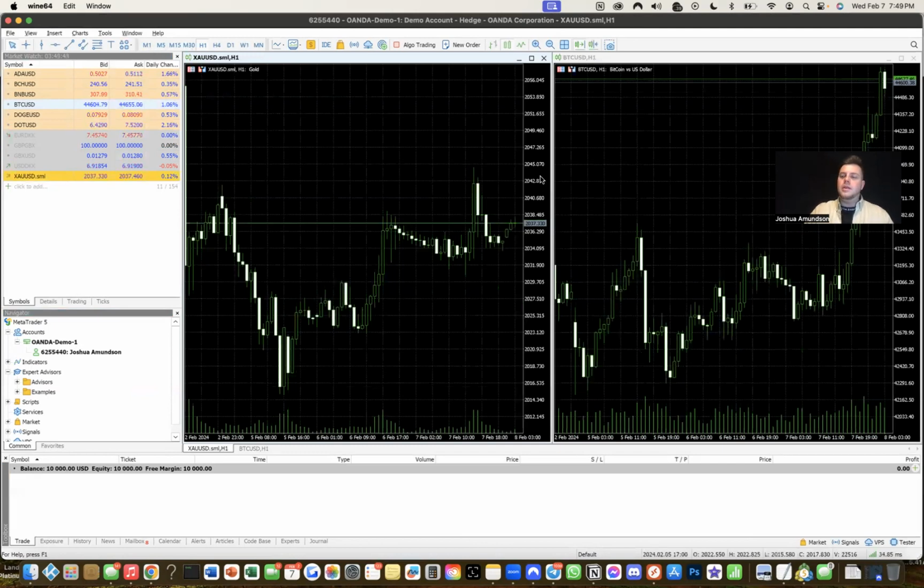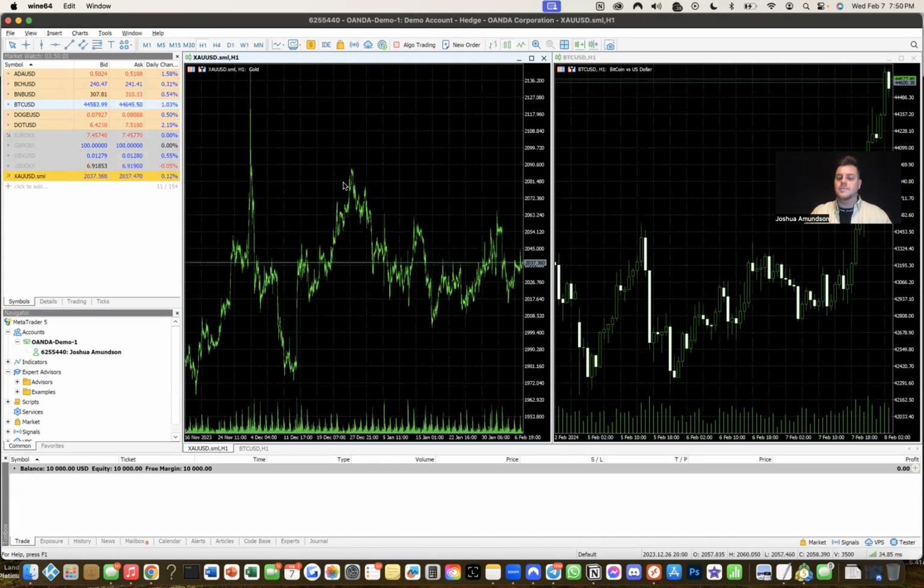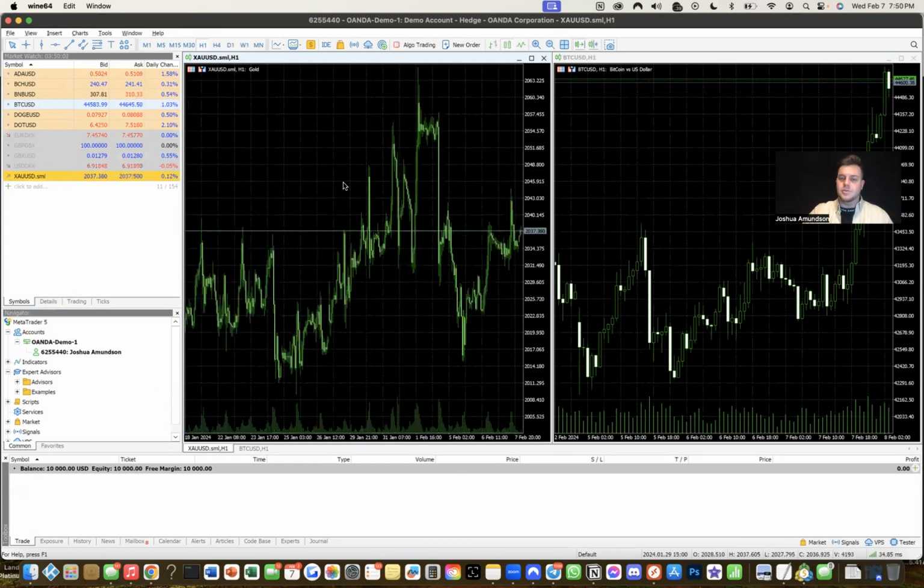Okay. Now what I want to share with you is this. All right. Whatever chart you're clicked on is the one that is selected. So let's say we select gold. Okay. So let's say I wanted to tap the minus button a few times on my keyboard, I can actually zoom out on the chart. If I tap the plus button, it'll zoom back in.